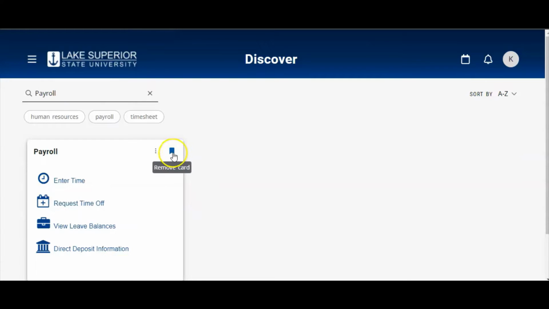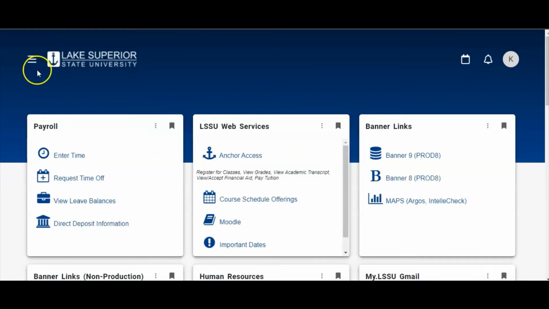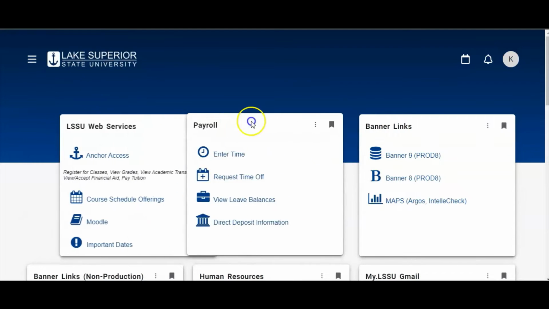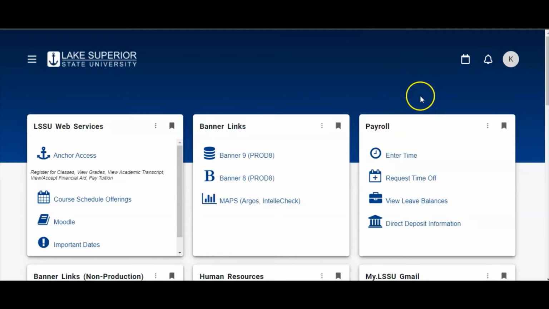In the top right corner, you'll be able to save the card. Once you save the card, when you go to the home menu, you will then see the payroll card on your home menu. You can click and drag that card to stay wherever makes sense for you. And in order to start your timesheet, you will click on Enter Time.